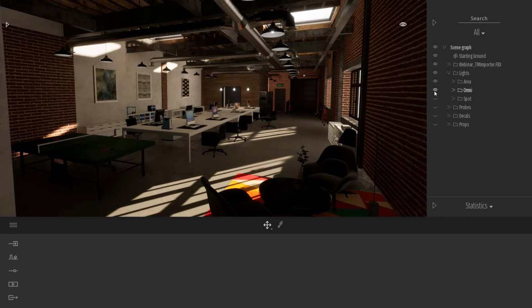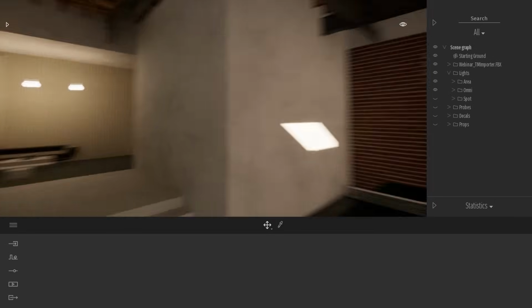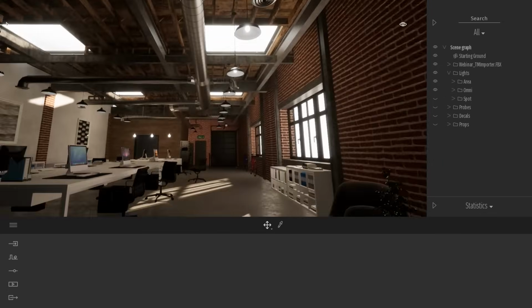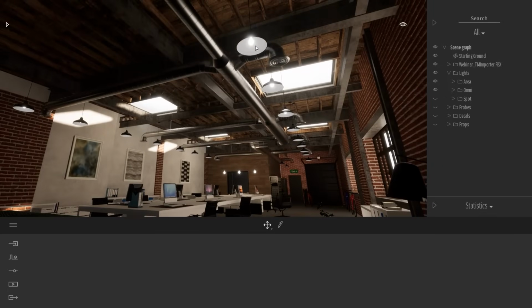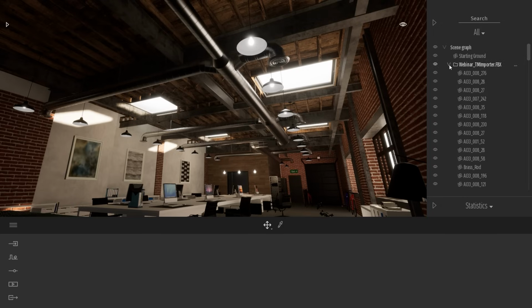Then we added some Omni light for those 3 lights over here, and we have also some Omni light on the back there. And finally, we also added some spotlight for all the ceiling lamps that you can see over here. Let's just turn them on also.